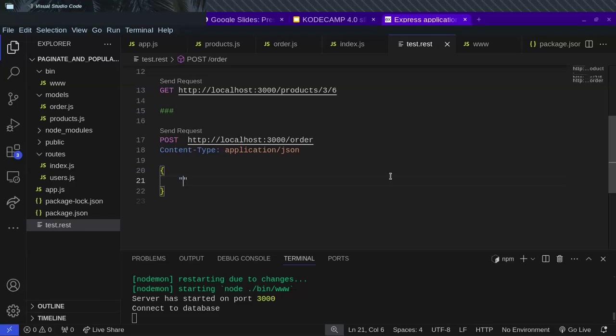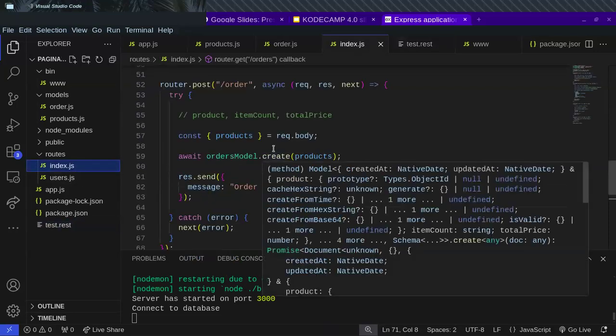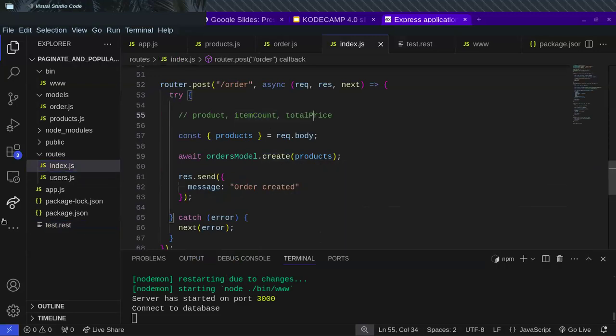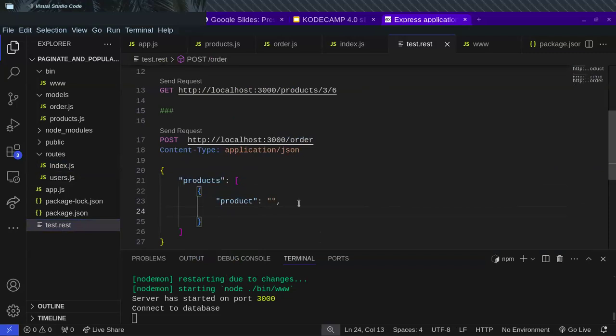Then what else do I write here? So I'll say products. Products should be an array. The array is going to contain objects, and each object is going to contain a product, which is the product ID, which I'll put there. It should contain an item count and a total price. So I'll come here, I'll say item count, total price.